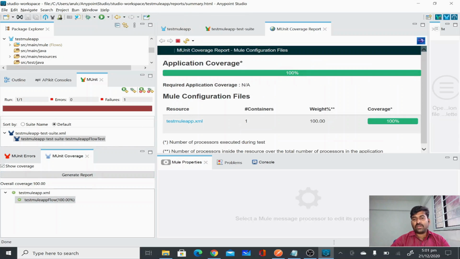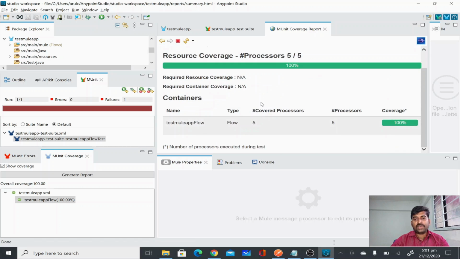So if you are in your flow, if you have many conditions and only some of the conditions will work as part of that particular test case, then only 70-80% will get covered. So we need to write more test cases to cover all the flow, so that then only it is unit tested for all the conditions. And you can check and you can see the details, like how many processors are there, how much it's tested.